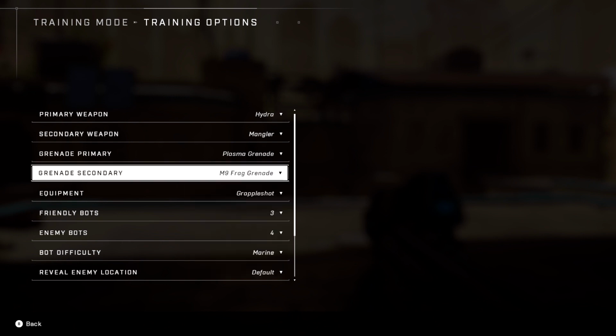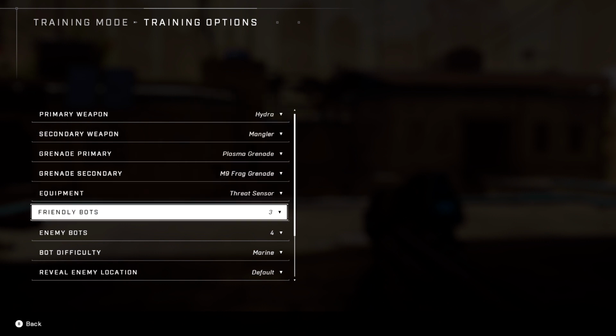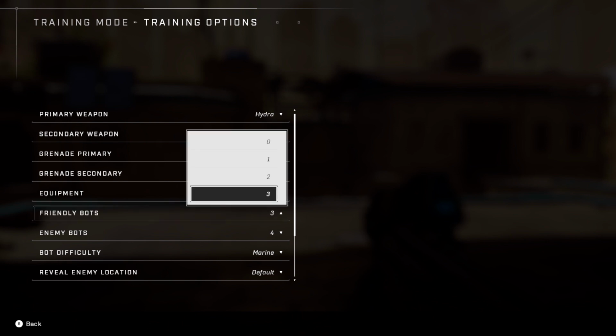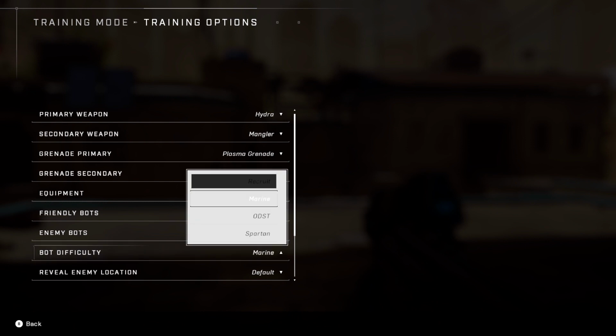You can also select different types of equipment, such as swapping out the grapple shot or grappling hook for a threat sensor that highlights enemies if they are within range. You can also select how many friendly bots from 0 to 3 and how many enemy bots from 0 to 4, and there are also 4 levels of bot difficulty.